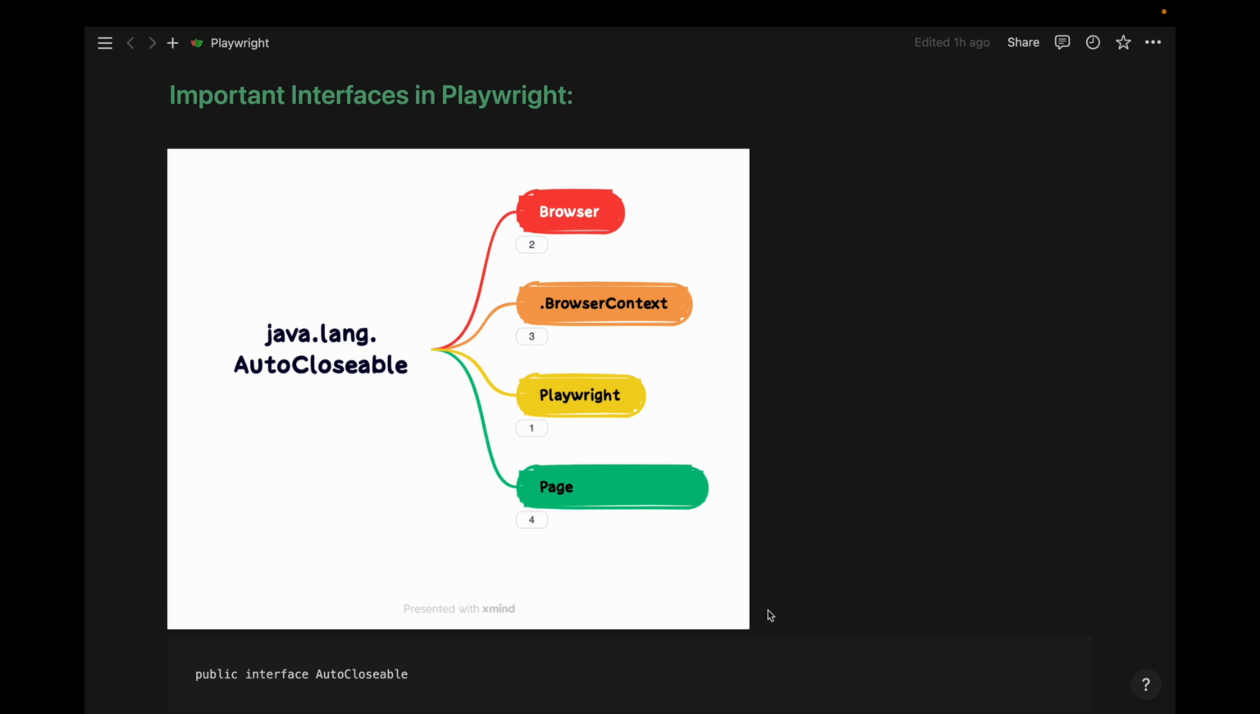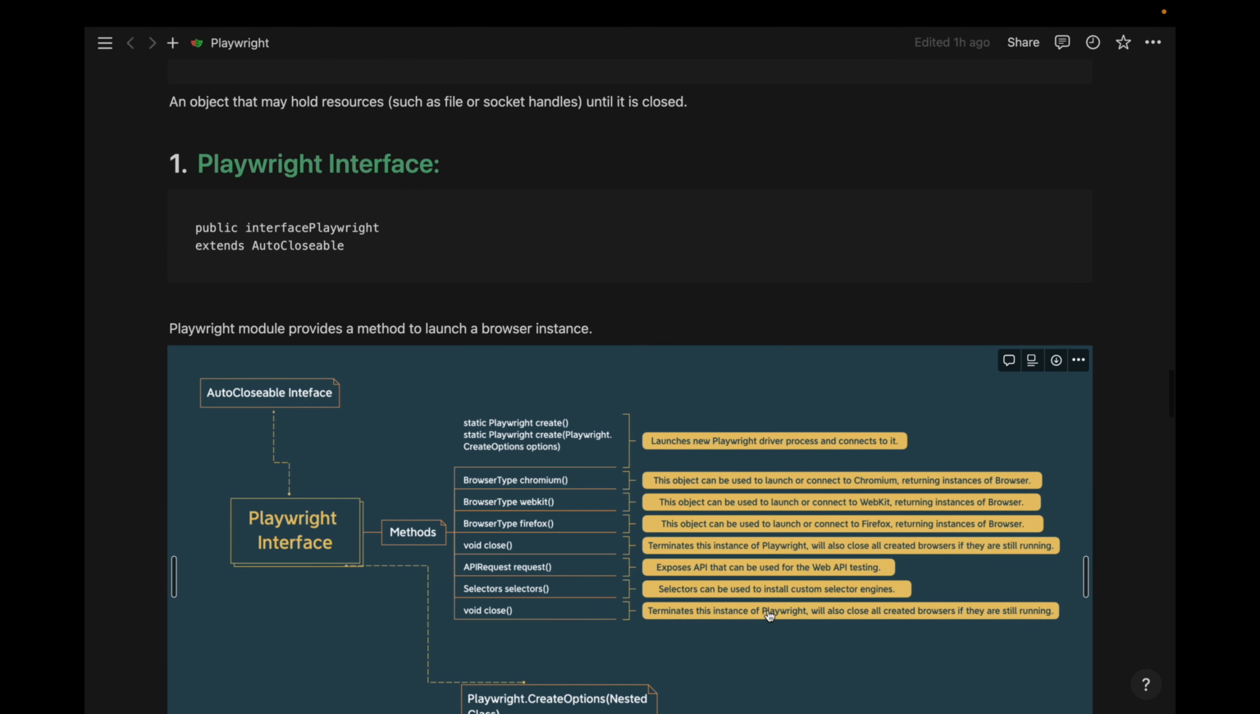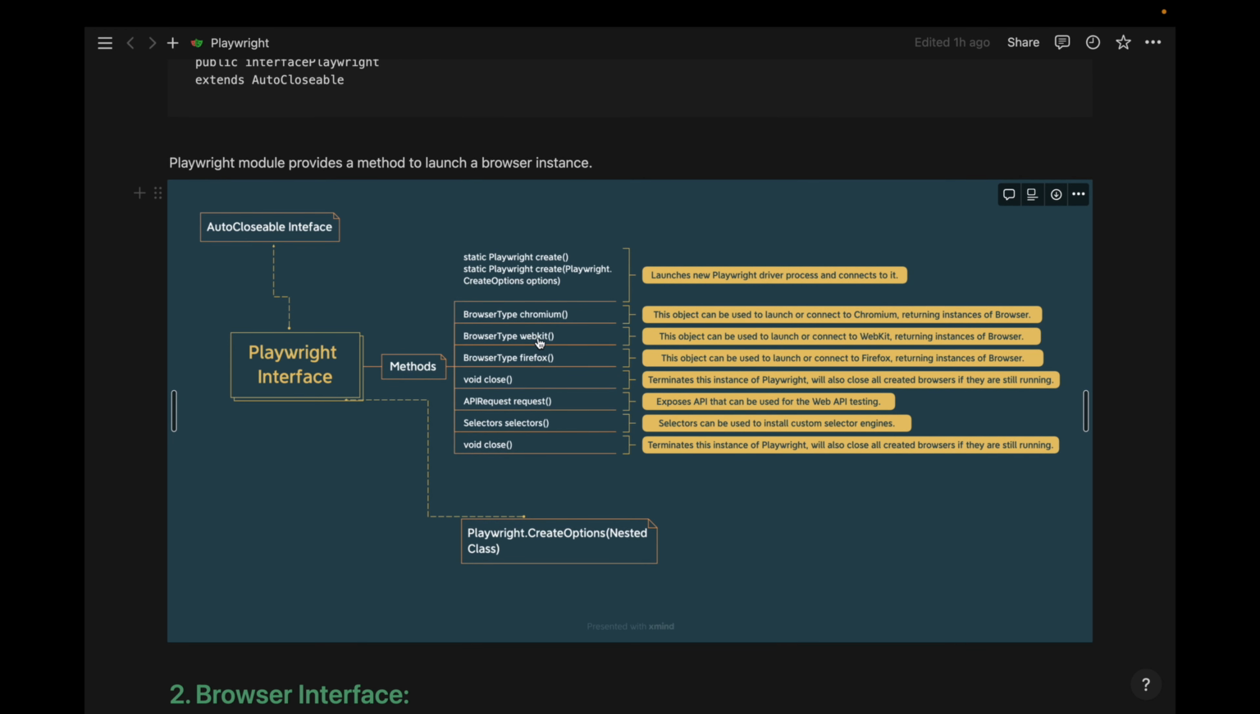This section will discuss important interfaces in Playwright. Basically Playwright, browser context, browser and page, these four are the most important interfaces in Playwright for browser automation, and these four interfaces extend from the AutoCloseable interface. Coming to the Playwright interface, this interface provides methods to launch browser instances. I have already mentioned the important methods inside this interface, and the nested class CreateOptions. If you see the diagram, I have mentioned all the details.